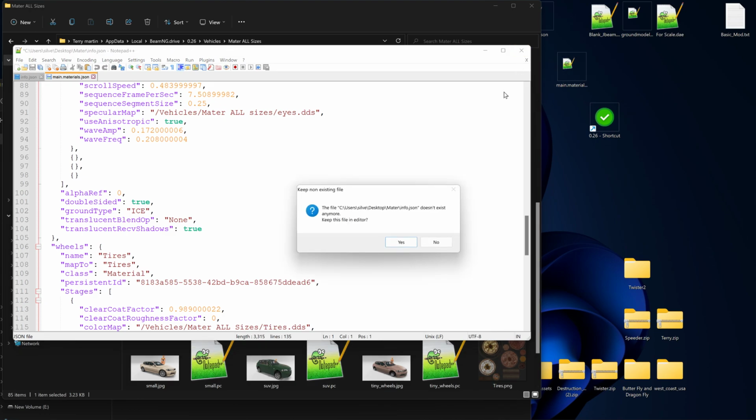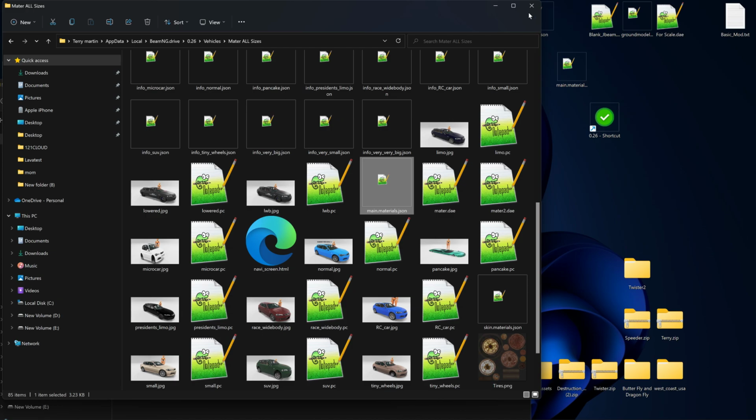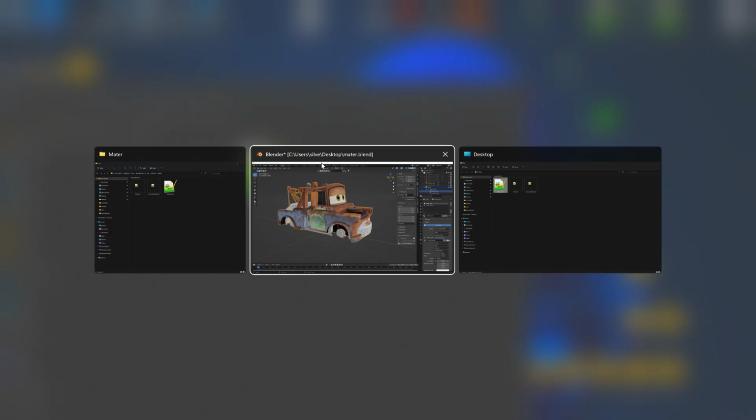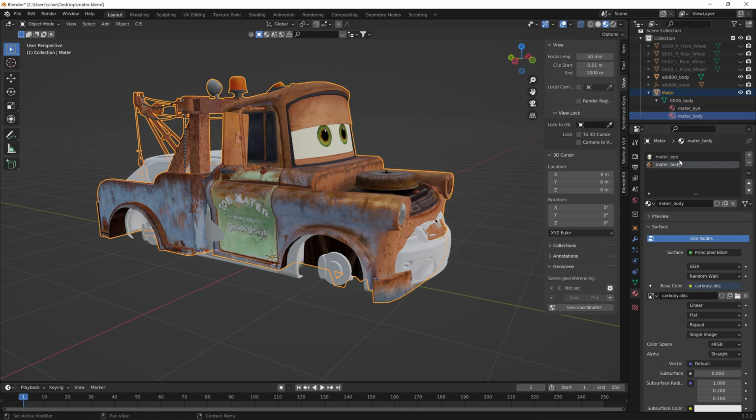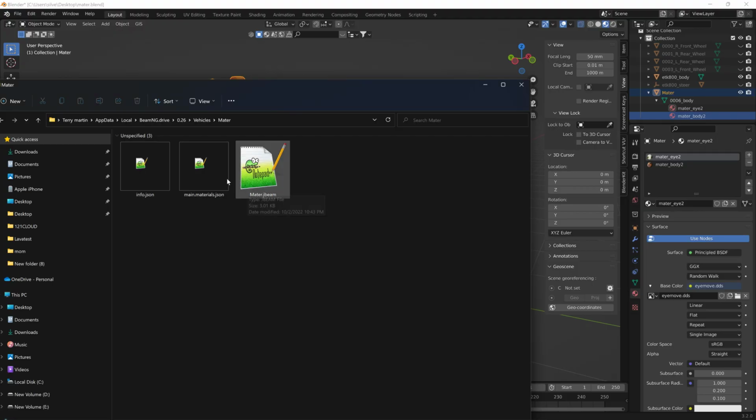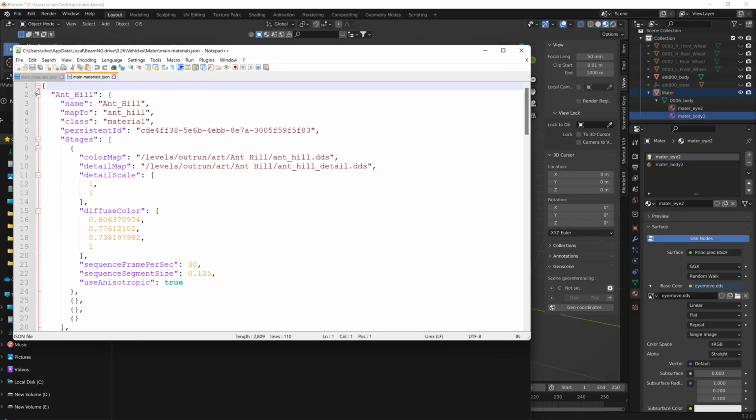No, I'm not. I don't even know what I was doing with that one. So let's see, what textures do we need? We need mater eye, mater body. You know what? I'm gonna put a number 2 after that. I don't know that it won't conflict with something. So anyway, let's make this the first one, mater eye 2. And the other one will be, hold on a minute, let's paste.